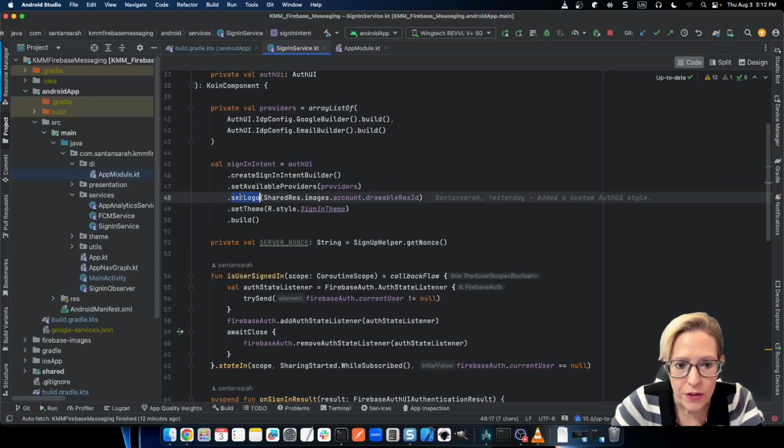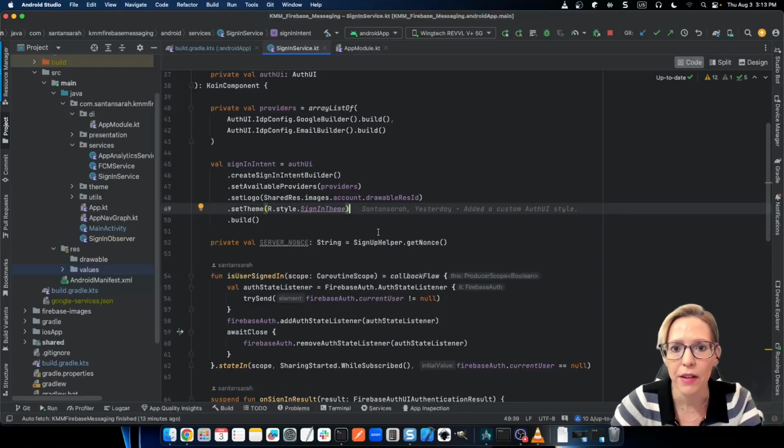And now you can also customize the UI a little bit. You can set your logo. So for this, I just use the built-in account logo. That's just the circle with the person in the middle. You can also set your theme colors with a resource file. You don't have too much control over this, but I'll show you what I've done.